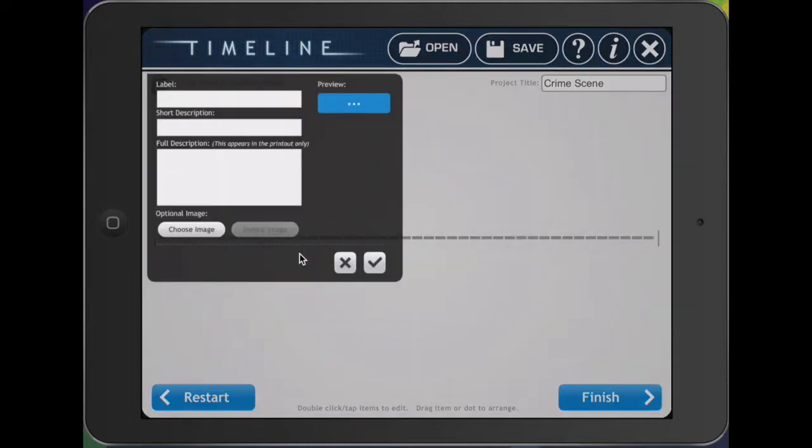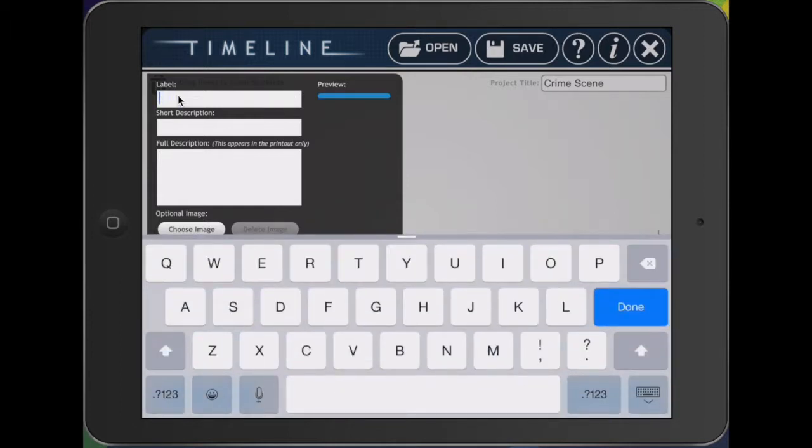They're pretty straightforward. Click to add a tile. The label for your tile is going to be the time of the event. Notice the preview on the right shows you what it's going to look like.